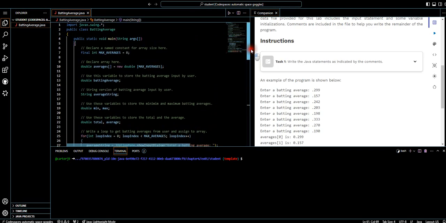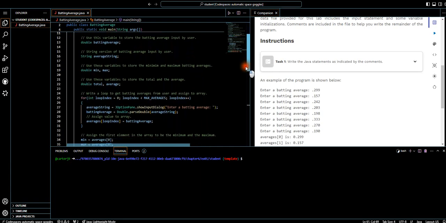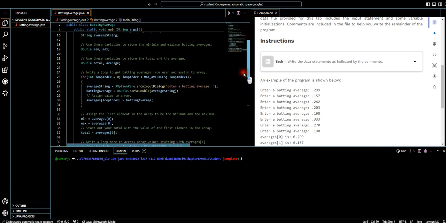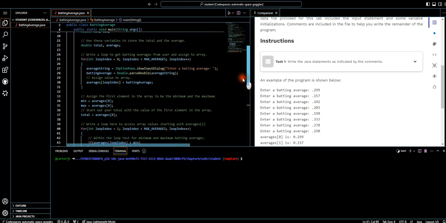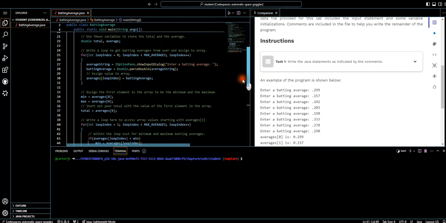Okay, we started. Declare name constant. Yeah, our name constant, final int average. Declare array here, double average, that was already there for us. Double matter, string, double. Then we want to write a loop for int loop index equals 0, index less than max averages, loop index plus plus. So next one, once that was already written, assign value to the array average loop index.